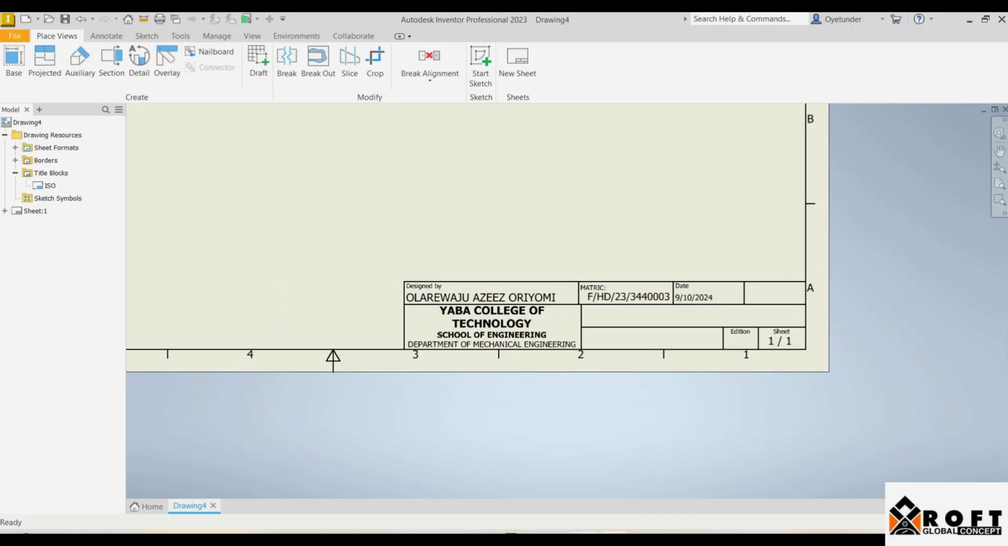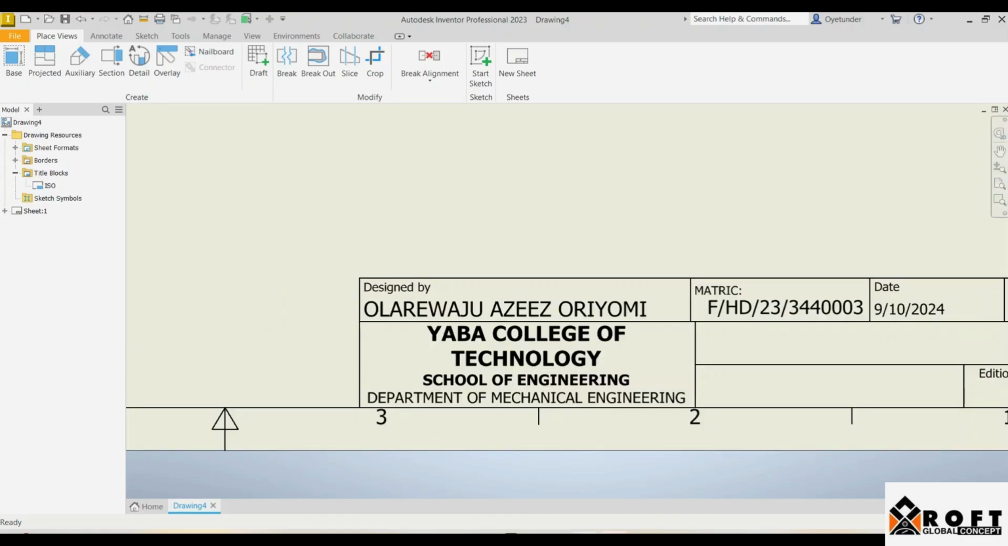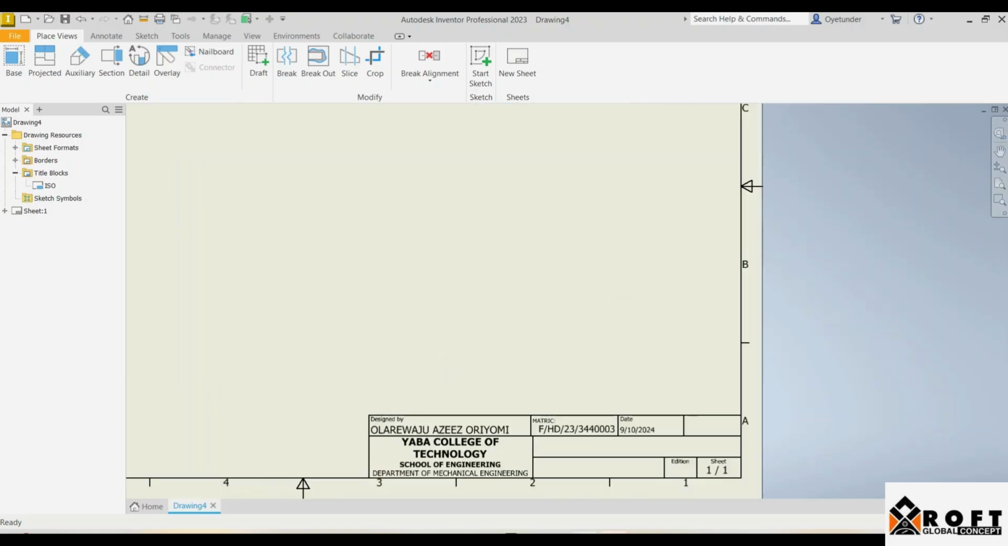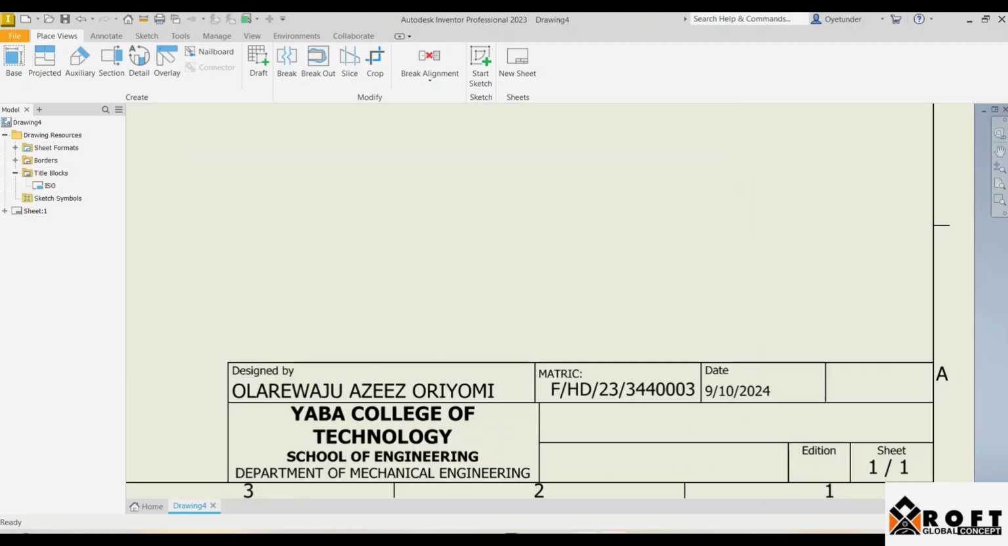Now, the essence of this is that anytime I want to, I will save this as a template. Anytime I want to create a drawing, there is no need for me to start creating a title block again. I will just use this template and then my name, matric number, the school or the name of the company is going to reflect here. However, the date will be changing because we did not edit the date. Also, the number of sheets will also be changing because we did not edit it.